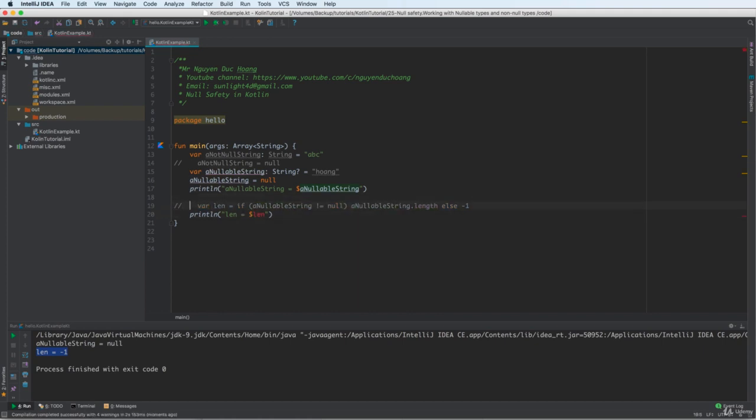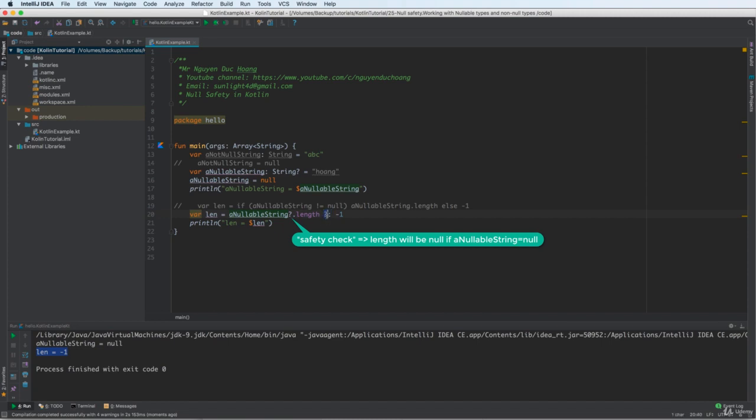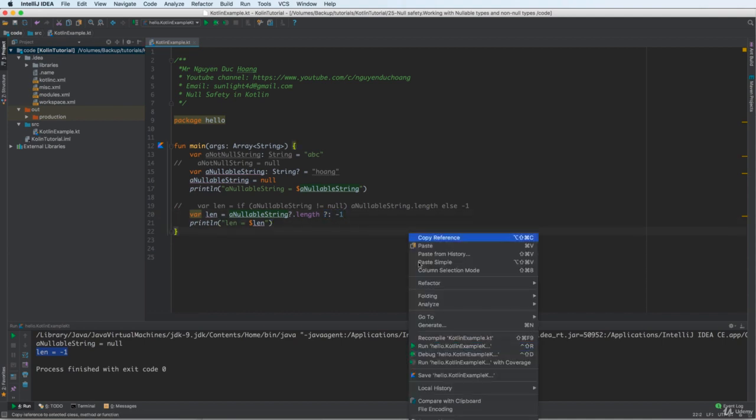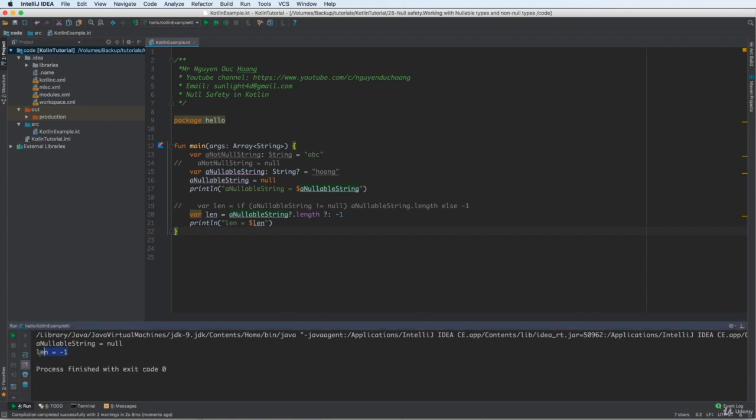So in another common case, where you check safely to get the value, you can use the Elvis operator. The Elvis operator means setting a default value when it is null. When it is null, it uses the Elvis operator. So this is more concise.